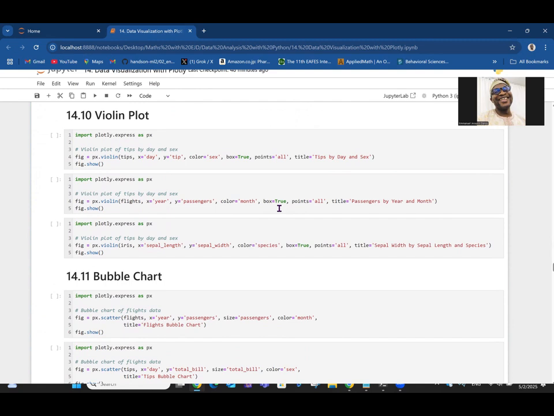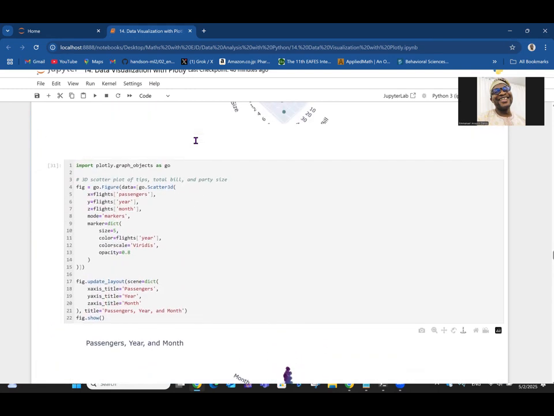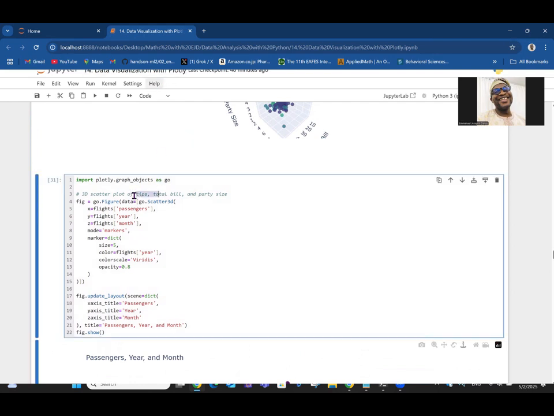So then we talk about the violin plot. So violin plot basically has a violin shape. So that widest part shows you that that's where you have the highest number of distribution. So here we have violin plot of tips by day and sex. I think I should edit something here because this is scatter plot of tips, total bill, size, and all that. So it's actually for passengers, passengers by year and month.